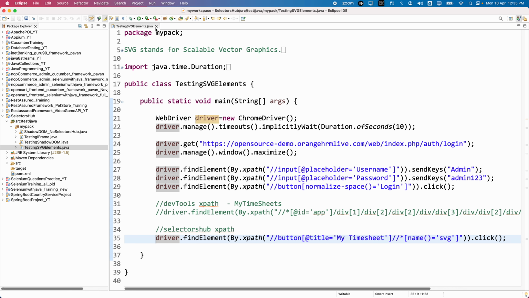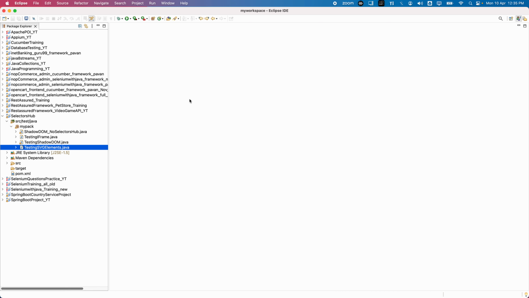So now let us see how SelectorsHub helps us to locate iframes. So normally, what is an iframe? An iframe is something which contains some elements, or sometimes an iframe also has its own internal iframe. So let me show you how we can handle iframes, and how SelectorsHub helps us to locate the elements which are there inside the iframe. So let me open the application.